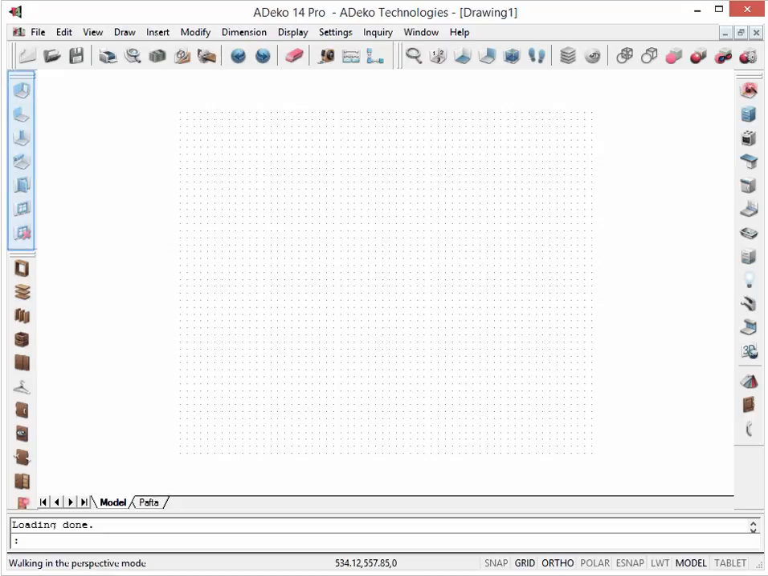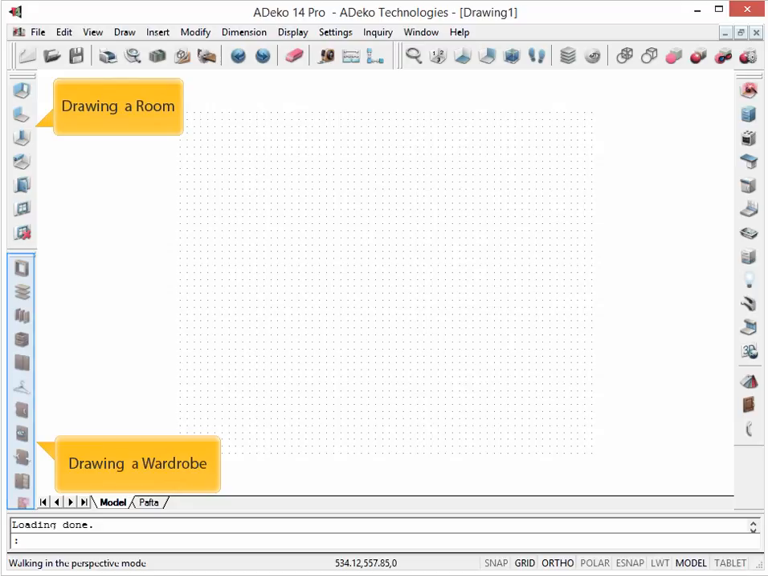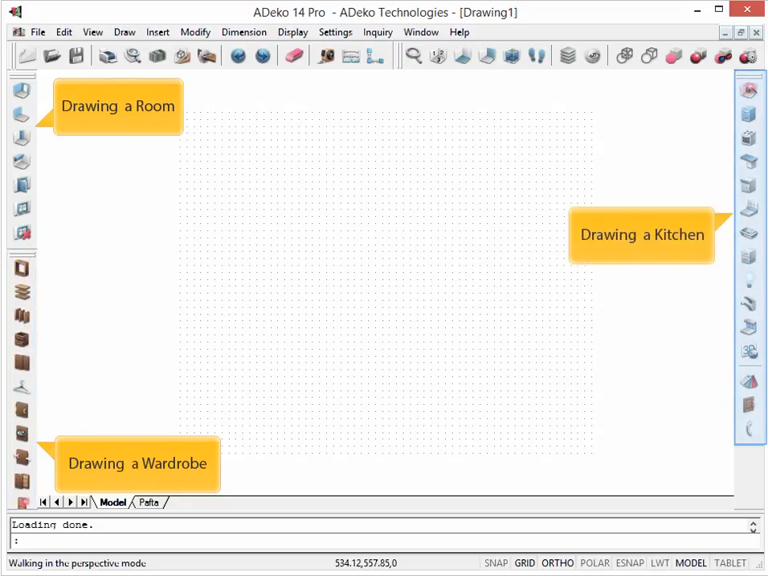Upper part of the left-hand screen contains commands for drawing the room. Below that are the wardrobe commands. On the right-hand part of the screen, we have commands related to kitchen design.